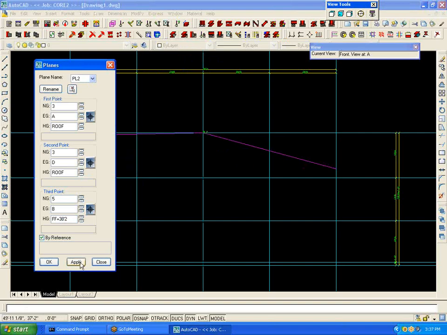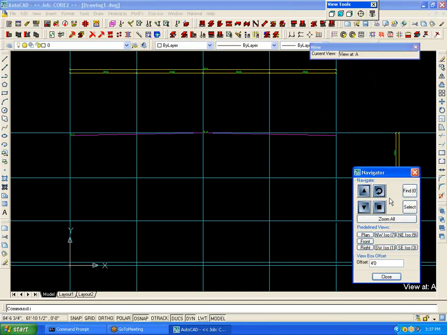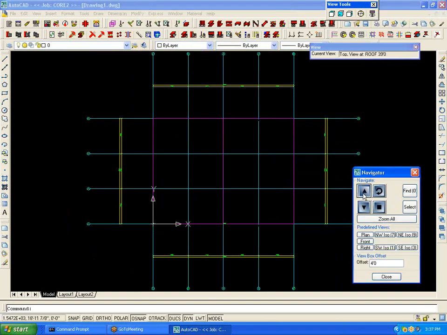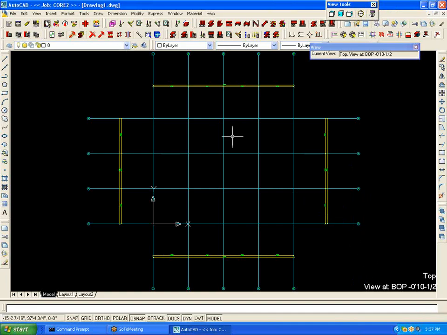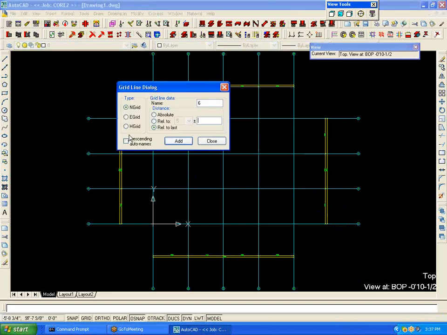So I'm going to click Apply. That's going to relocate the plane, and everything that's referenced to the plane, all the beams, columns, channels, girts, braces, struts, whatever's referenced to that plane would automatically adjust with the plane if it was referenced to the plane when it was input. Let's go back to a plan view of BOP, and let's save what we've done. And I'm going to put in a couple more grid lines.